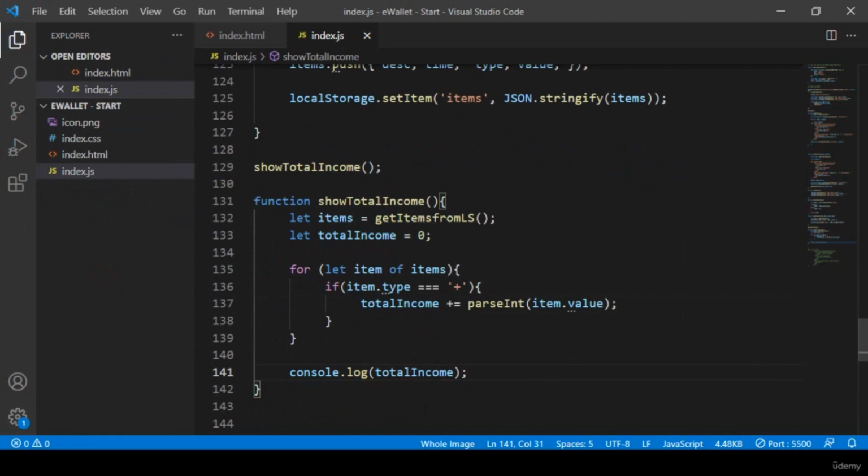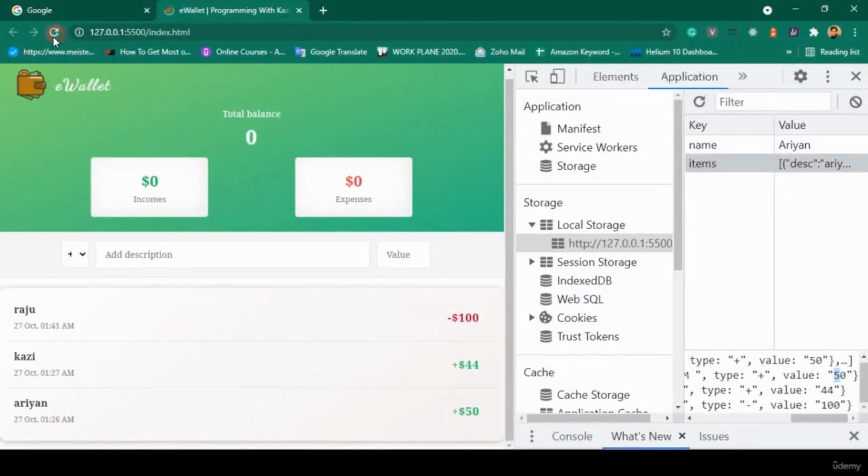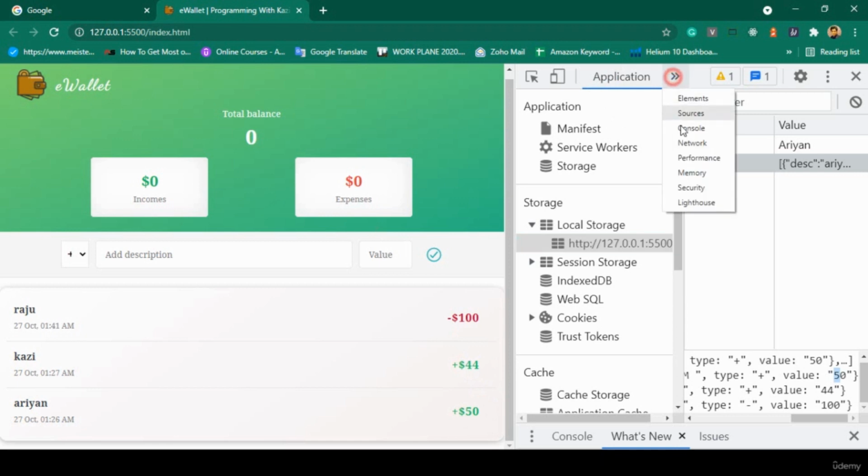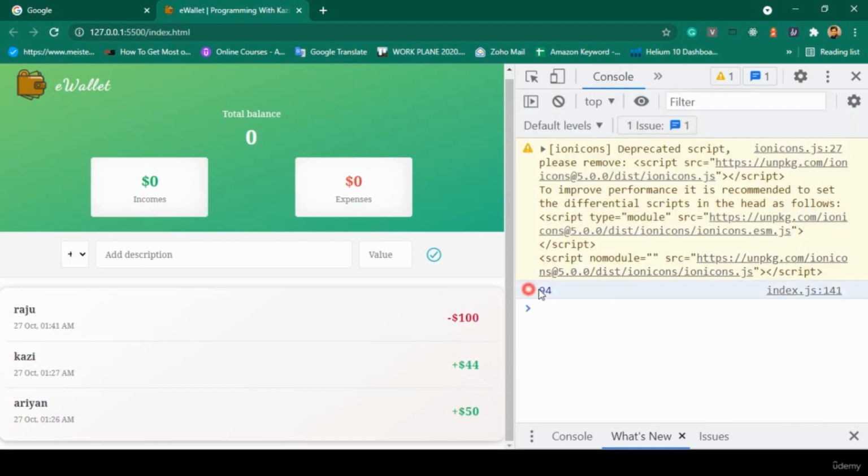Click save all. Now go there, click refresh. So right now our total would be 50 plus 44, right? That means 94. If you now go to the console, yes, you can see it's now perfectly getting that as 94.